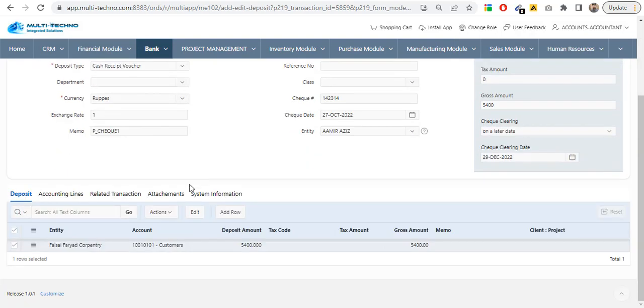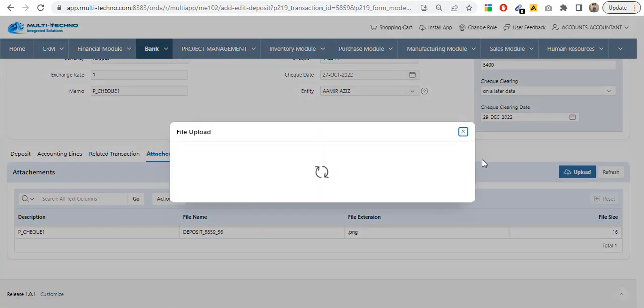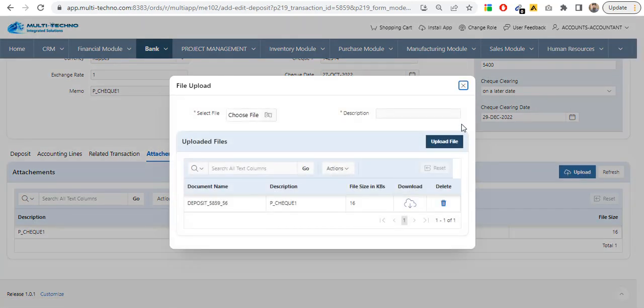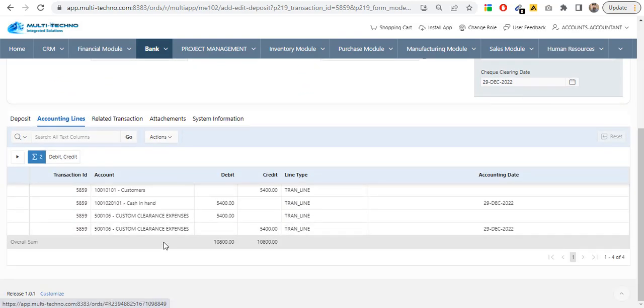We have two types of reports and attachments. We also have the option of attachments. If we want to upload any documents to any transaction, we can upload them. And we have the related transactions option and accounting lines, so we can track what is going on the debit side and what is going on the credit side of the account.